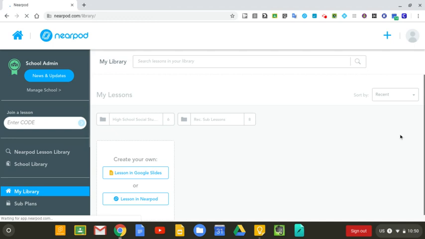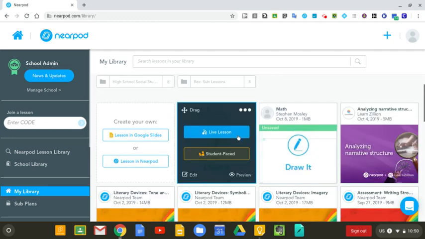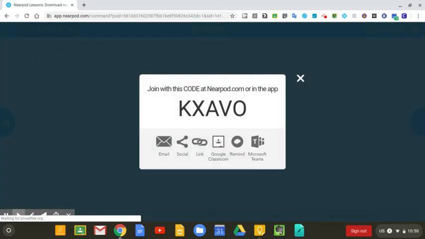So students are coming in, and we're going to go ahead and launch the warm-up. So there's our Math 7 lesson. Now we can either have it student-paced, where students come in and sit down and get to work on it right away, or you can lead them through it yourself as the teacher, and that's a live lesson. Let's lead the students. So we're going to click Live Lesson, and you'll see what this looks like. Now they're going to get a code. So on my other computer, I'm going to enter the code KXAVO. So students enter the code.